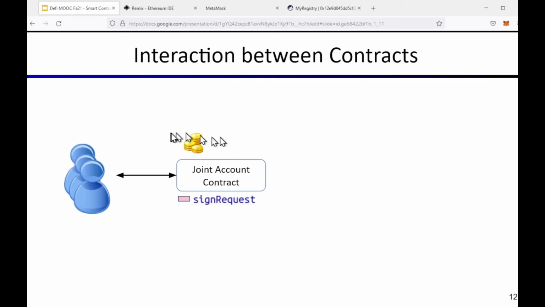A common pattern that shows up is the idea of a multi-sig account, where a few different users are jointly in control over the money held by this contract object. So there would be a contract object describing their jointly held account. It would have some amount of money that it stores, and it would define a method that the owners of this account can use to approve a request.